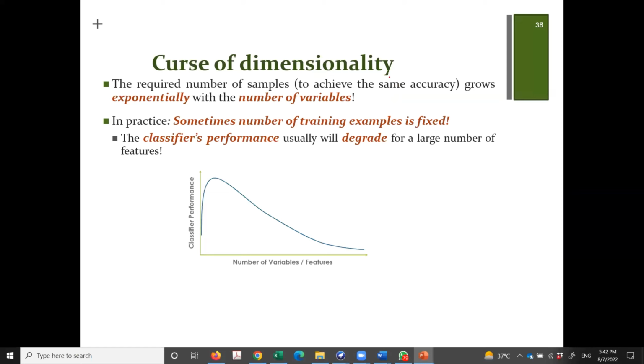The curse of dimensionality is that the required number of samples to achieve the same accuracy grows exponentially with the number of variables. As you increase the number of input features, the needed number of samples increases exponentially. This is the challenge. You have one feature, you are getting 95% accuracy. Good. You have two features, you have 3 features. As the number of features increases, what happens to your performance? It goes down until you go to 0. Why? Because the number of samples is fixed.